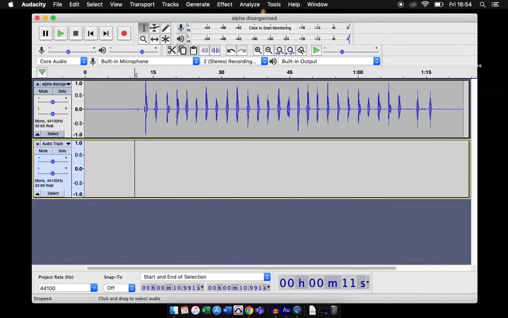But as we can see here, the reason it's mono is because there's no separate left and right to this track. It is all one side. The left and the right are entirely equal. It is just one same signal sent to both left and right.